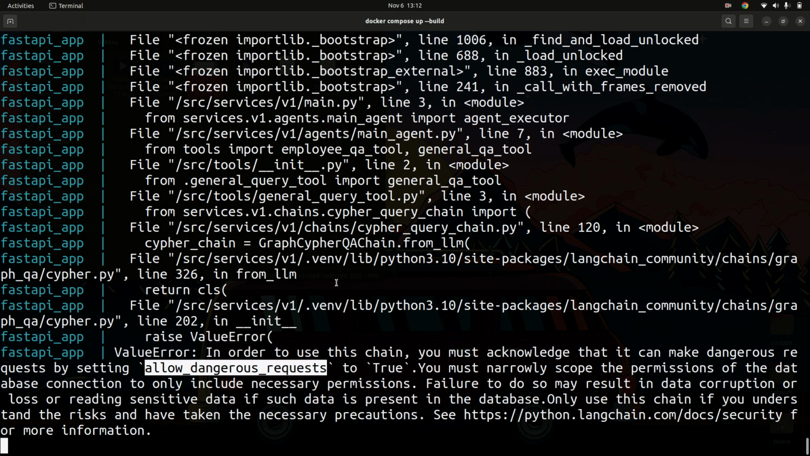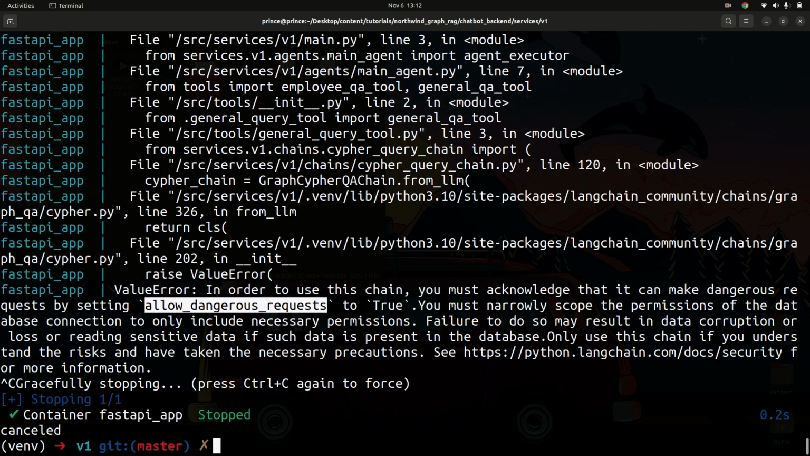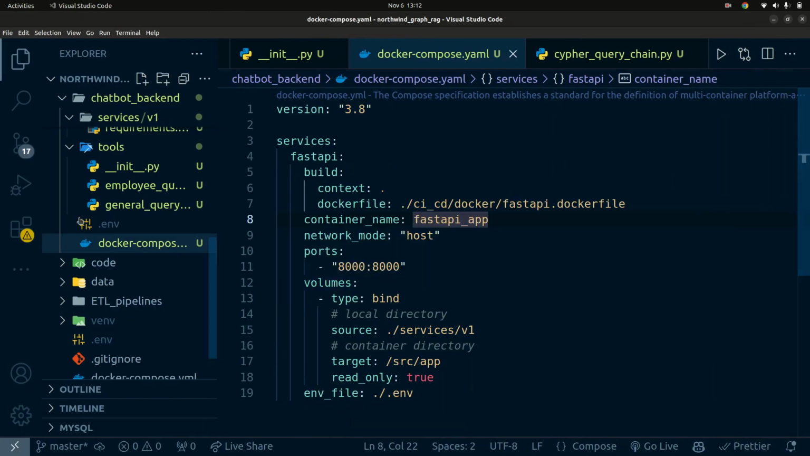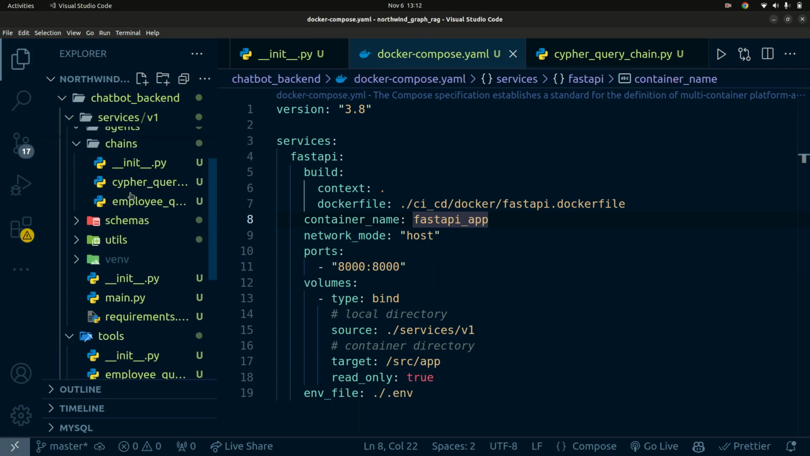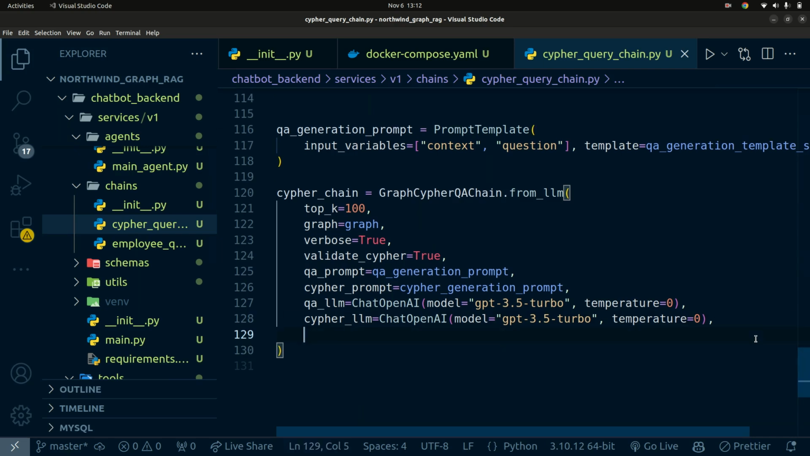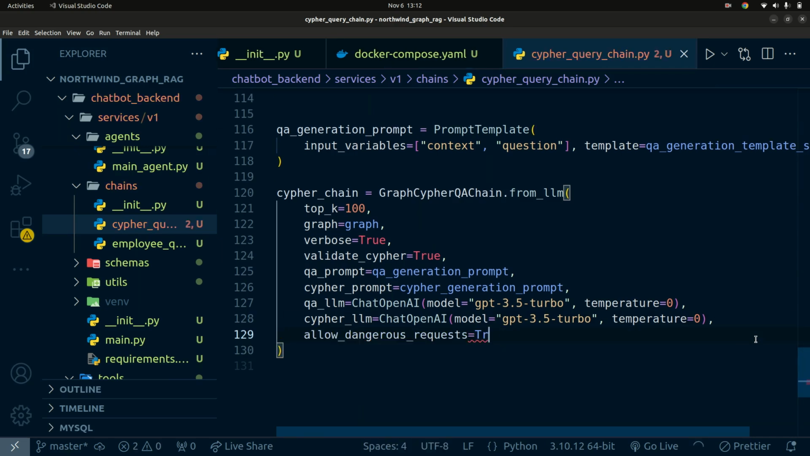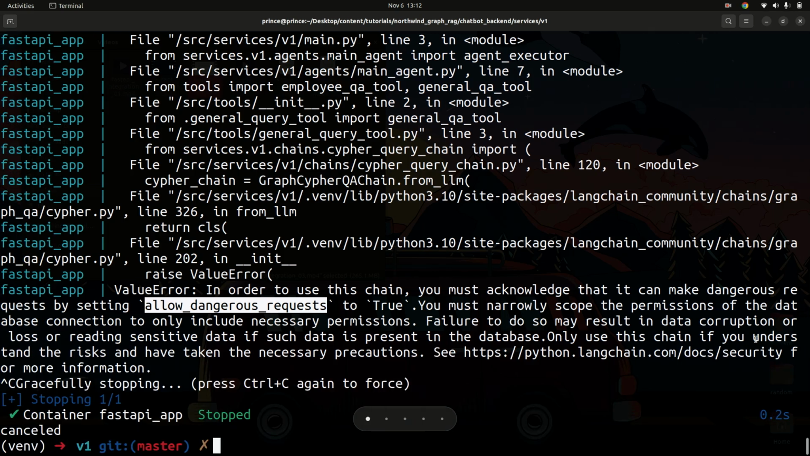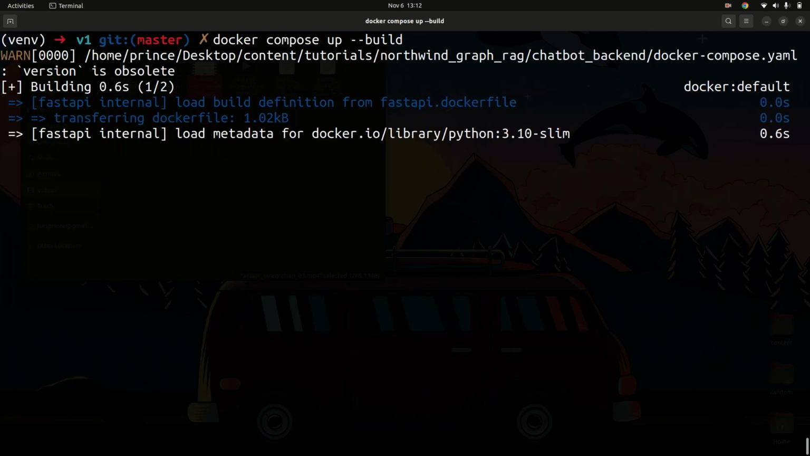For now, to solve this error, I'm just going to hold Control C, copy this, and go into our cipher chain right here. In here, you simply add that parameter, which is just a copy, and set it to true. That's all we need to do. Once I have that, I'm going to save the file, clear the terminal, and run this one more time.